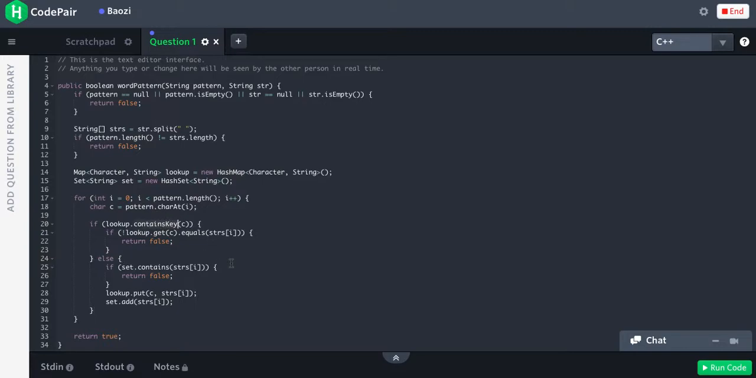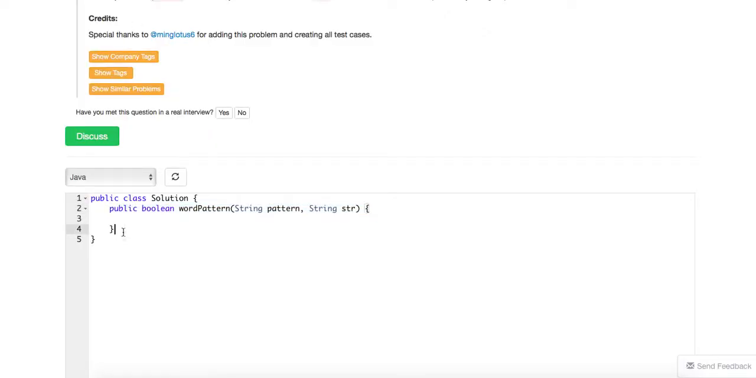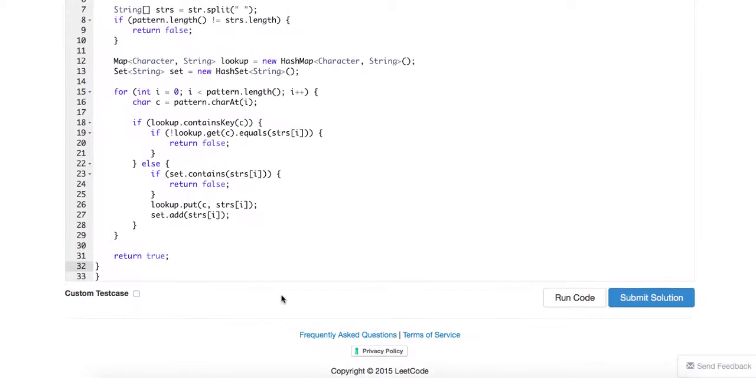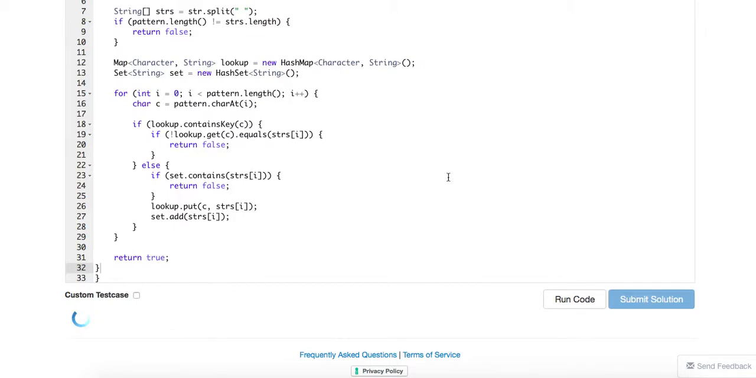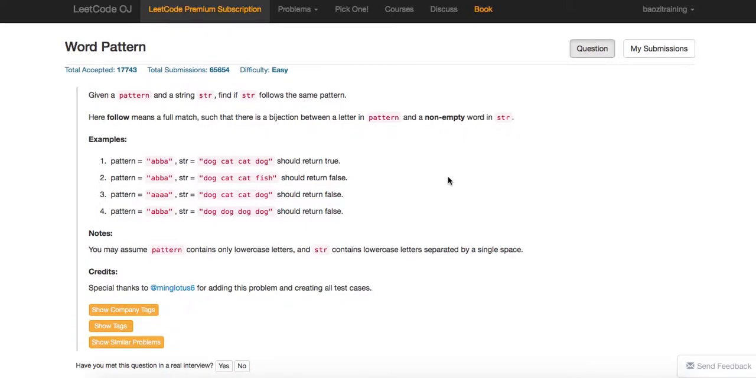If the lookup contains this key, we're just going to check whether the mapping is the same or not. If it's not containing this key, we're going to check if this word has been mapped or not, and then we're just going to add it. Looks correct to me. Okay, this is easier than the encoding method, believe it or not. So this is essentially just looping through the array using a hash map with extra space. Alright, thanks a lot for watching.